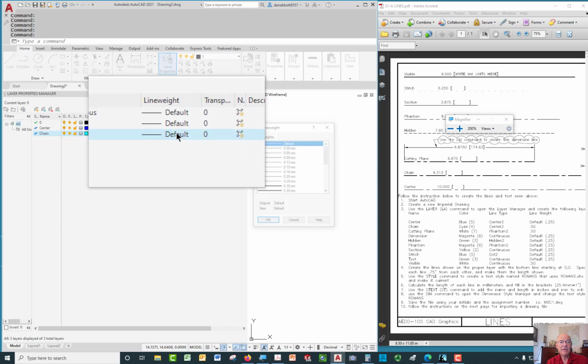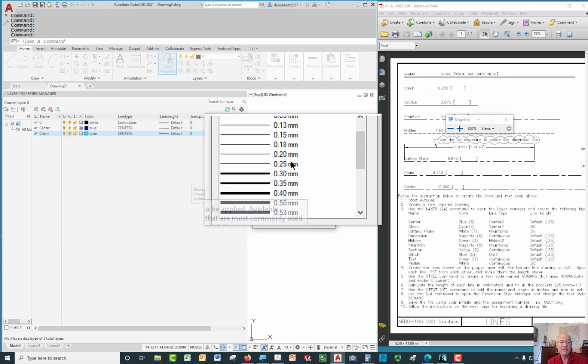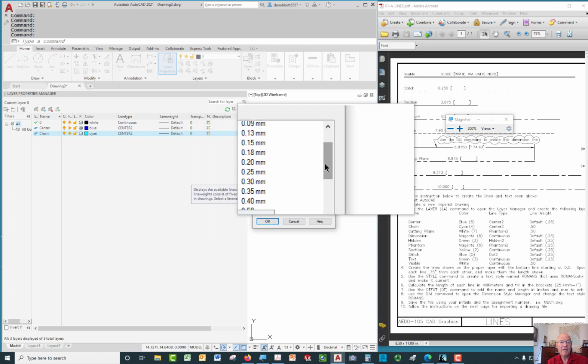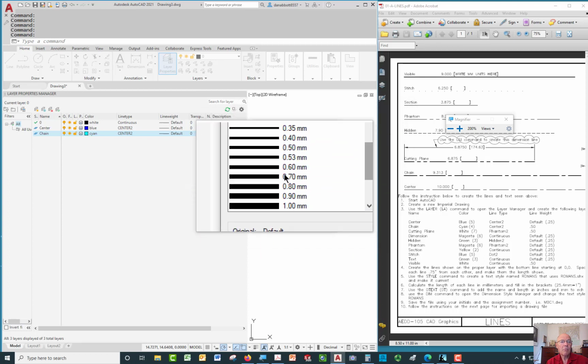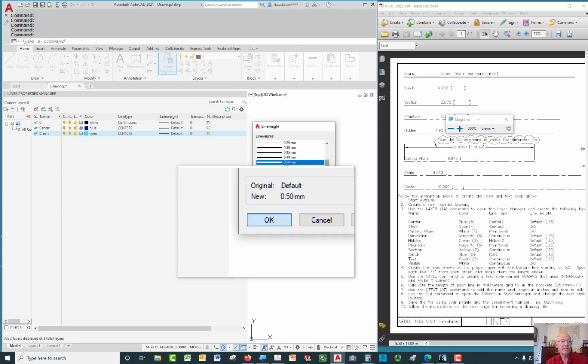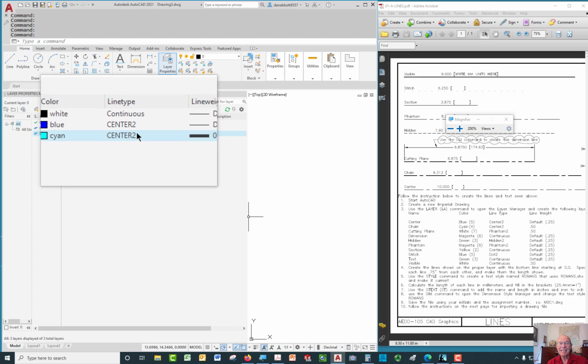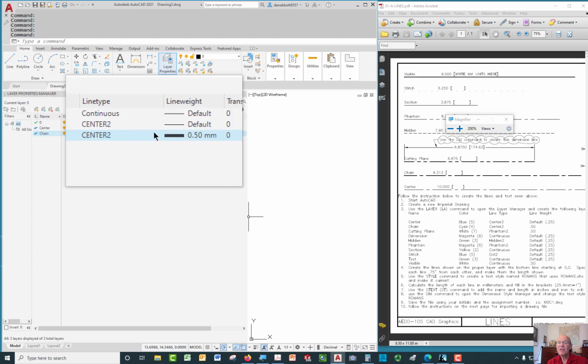And when I come back over here to line weight, instead of the default, which is 0.25, I'm going to go down and pick 0.5, and then we'll assign that. So now we have two layers that have different colors, different line types, and different line weights. You're going to do all your line types based on what that handout shows you.